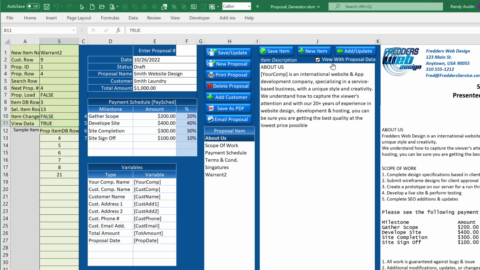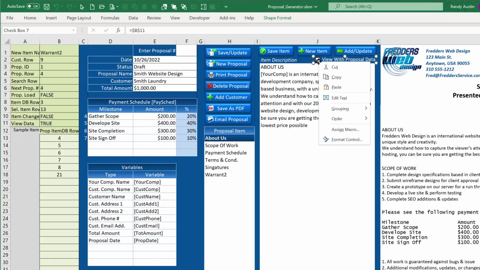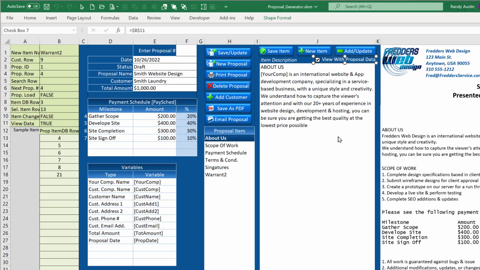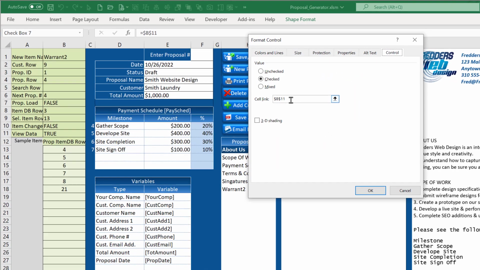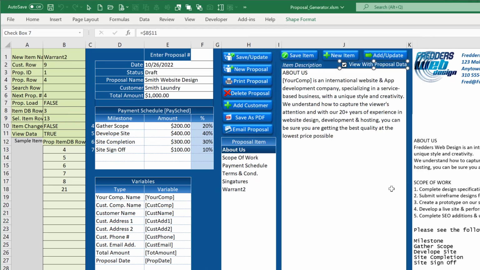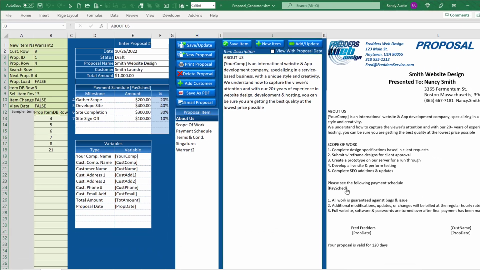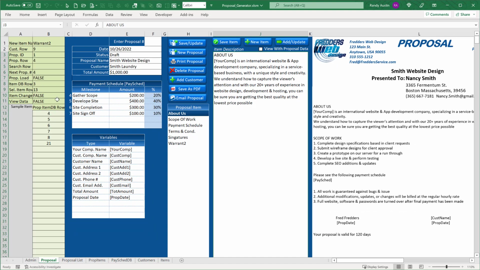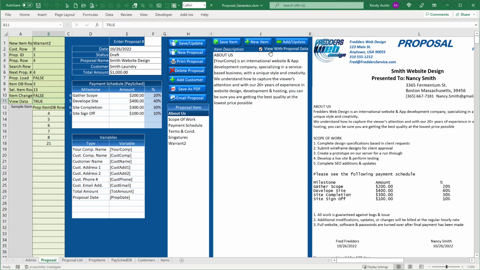View data is simply going to be attached to this particular checkbox, right? So if I right click this checkbox and I go into the format control, we see that's linked to B11. So we know that if the user wants to view that proposal detail, they can. If they unselect this, it's going to show just the variables, and you're going to see this B11 is going to go to false. So we need to differentiate between those two to do that.